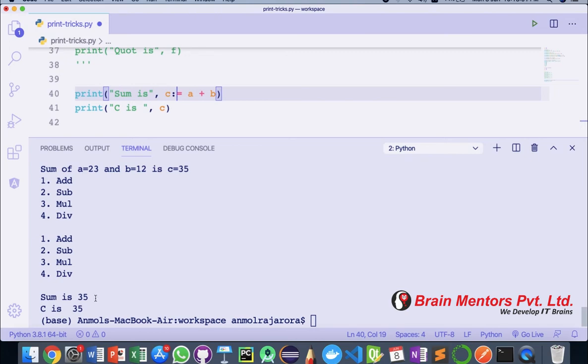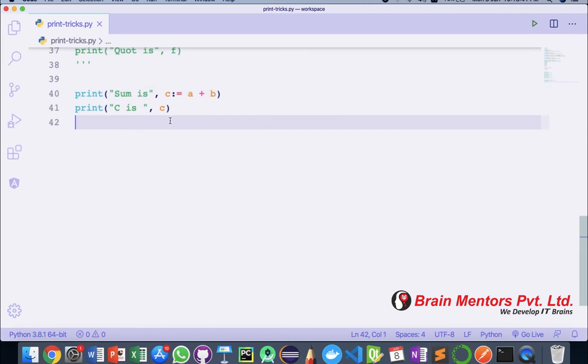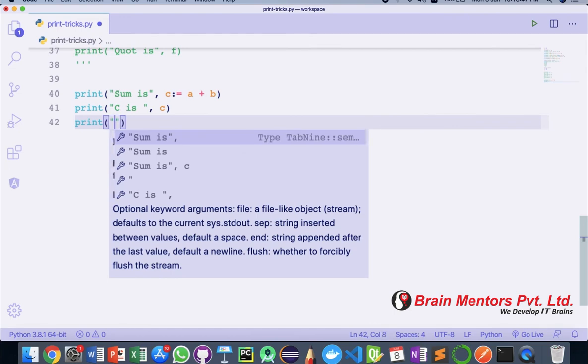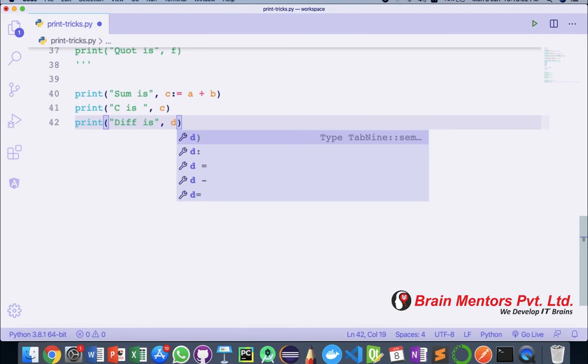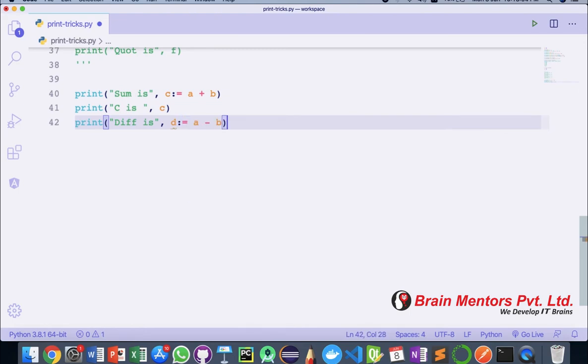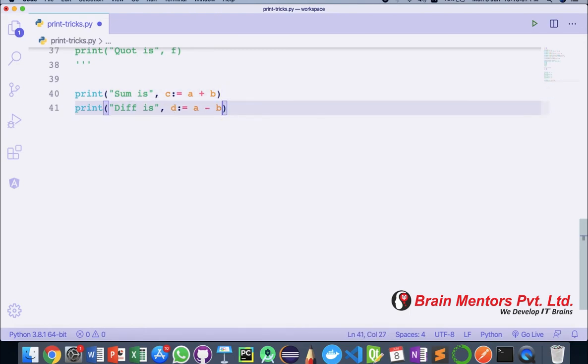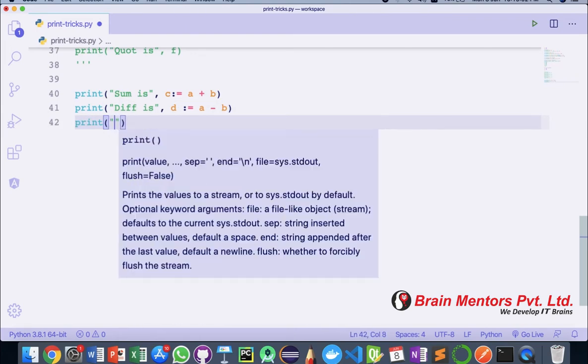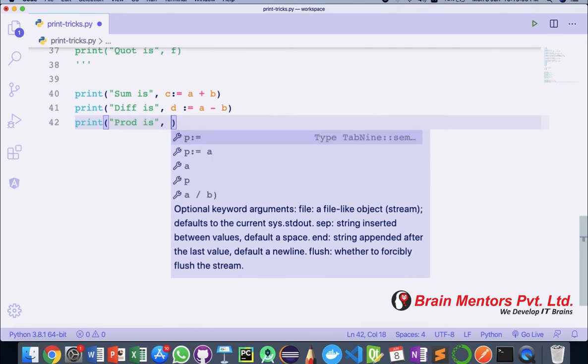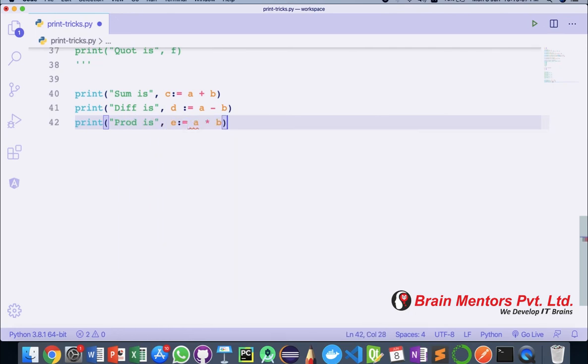Now it's working. As you can see, sum is 35 is printed, and the value A plus B has been stored in C. We can see it verified from here. C is 35. So you can just repeat our previous tasks. I can just go and say print differences, and then I can write D colon equal to A minus B. I will just remove this line for now. Then you can say print multiplication, or you can just say product is E colon equal to A multiplied by B.